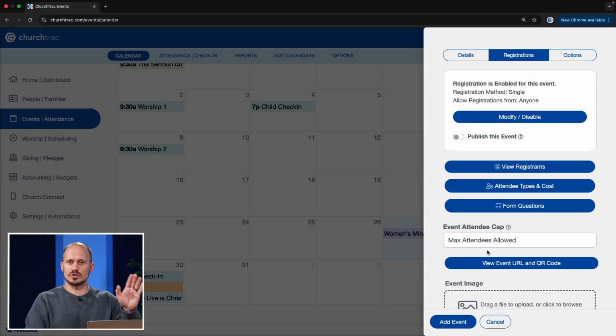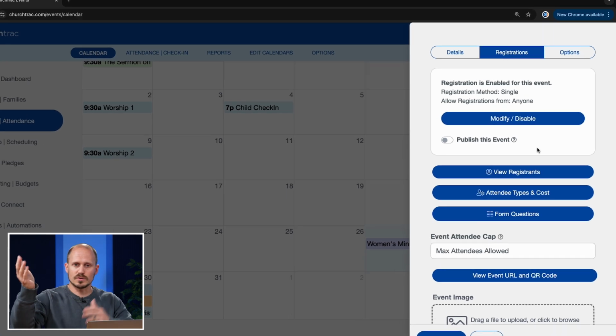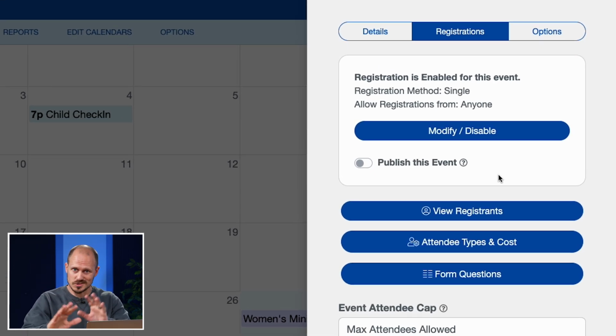Once you're past those two questions, you've arrived at the most crucial part of the registrations process. This menu is where you can customize all of the details for this event. I'll work from the top to the bottom of this screen so you can see everything we've put at your fingertips. I can publish this event to public calendars. This will put it on the upcoming events menu in Church Connect, for instance.